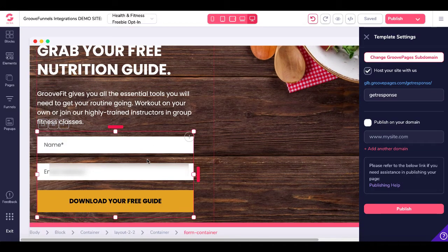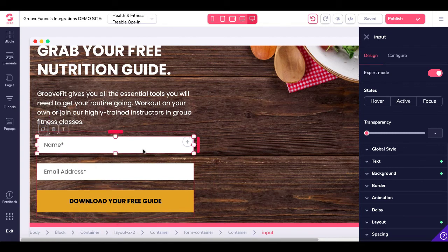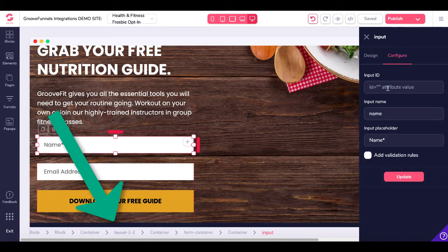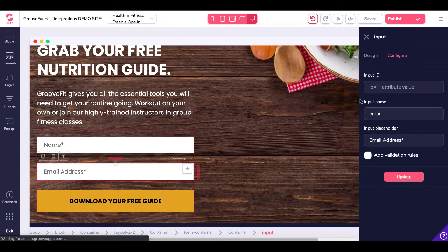Go back to GrooveFunnels. Here, check your breadcrumbs: body, block, container, layout 2x2 container, form container. As you can see right here, we have our input field inside of our form-container, container input. We'll go under Configure. Under input ID, we will say name, input name equal name. Under email address, we will say email equal email, and we will go ahead and update that. So here we've set both of our input fields, one to email, one to name, for both input ID and input name. We'll go ahead and click Update.